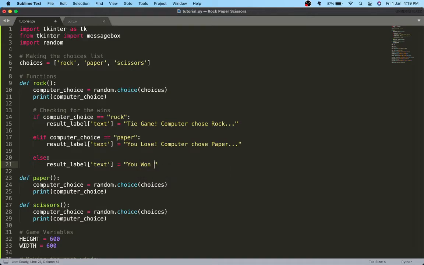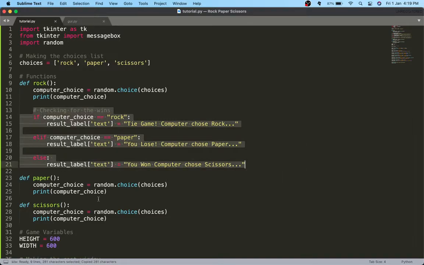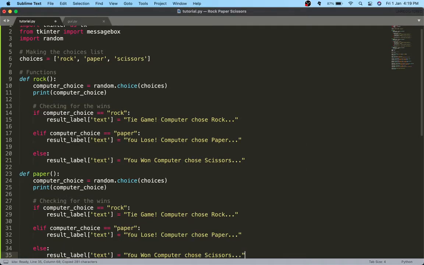You won. Computer shows scissors. And now the thing is, obviously the user can figure it out, but just for the sake of it, we are just typing what the computer actually chose. You don't really need to do that.